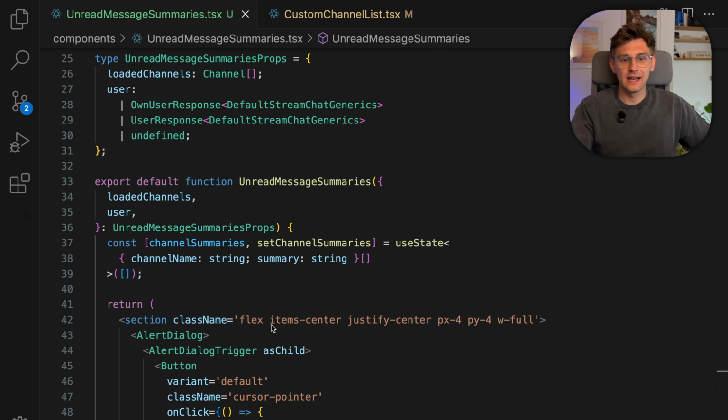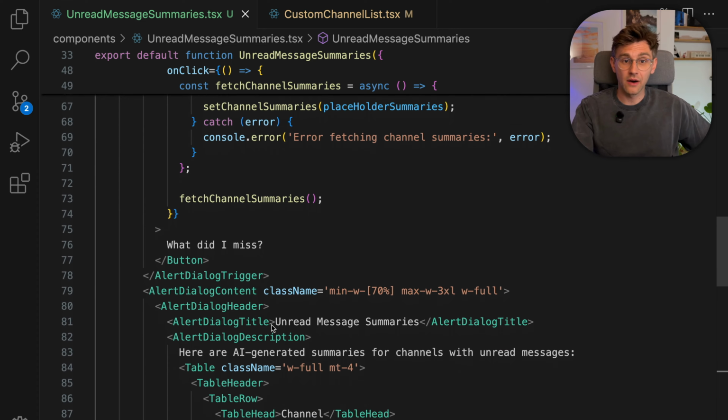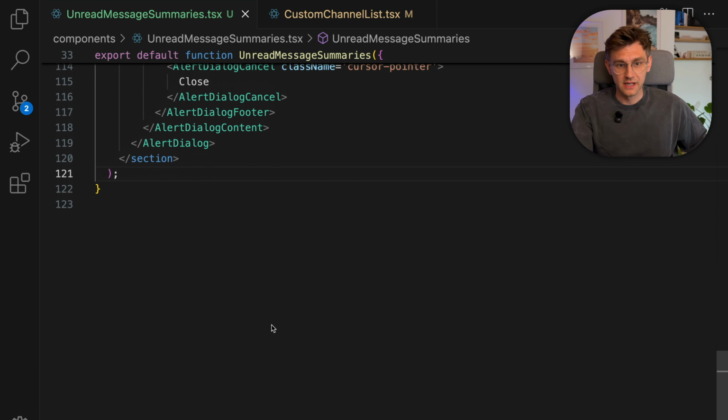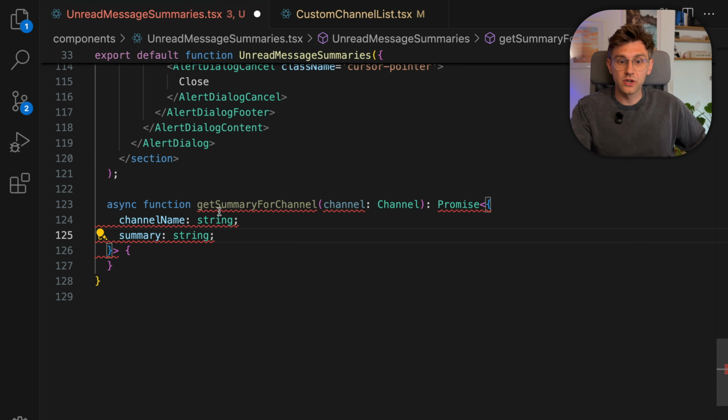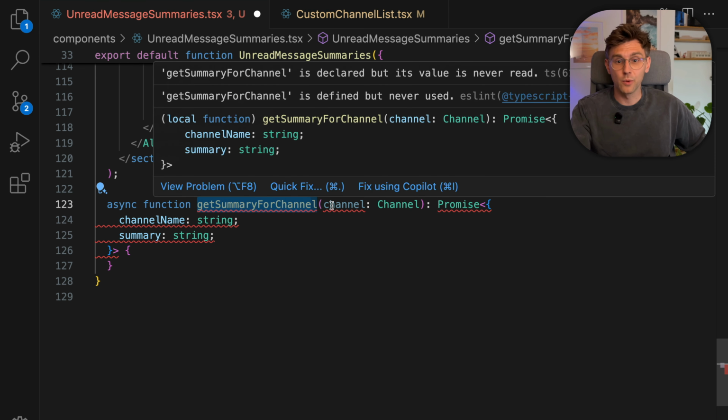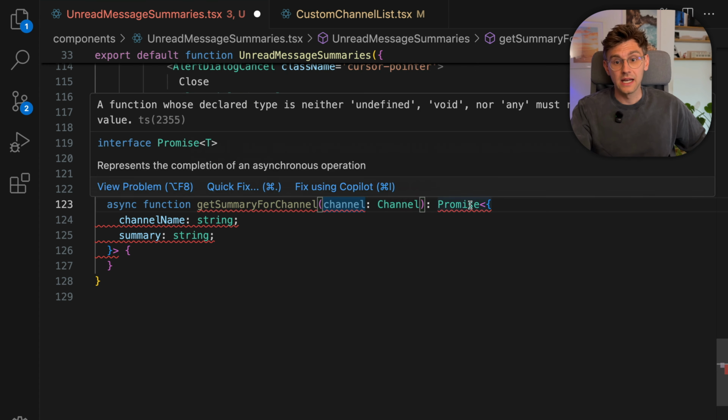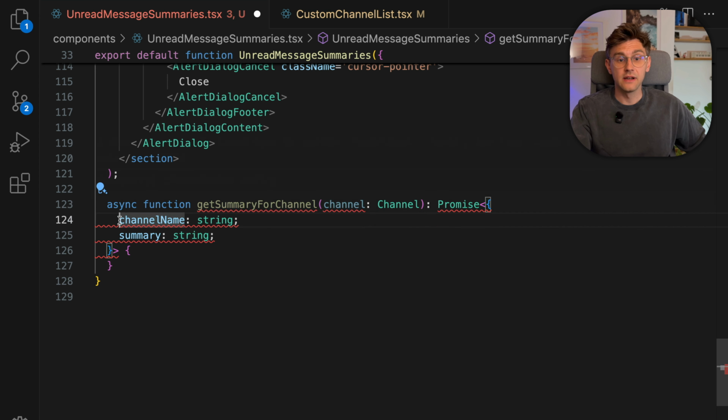So with that, we can finally start the implementation of calling the AI. And for that, let's jump back into VS Code directly and scroll all the way down in our unread message summaries component, because we will add two helper functions first and then call the whole thing in the code. So we first create a function which we call getSummaryForChannel. We will hand in a single channel and we will return a promise of the channel name and the summary. Again, this is the type that we use to display the summaries.